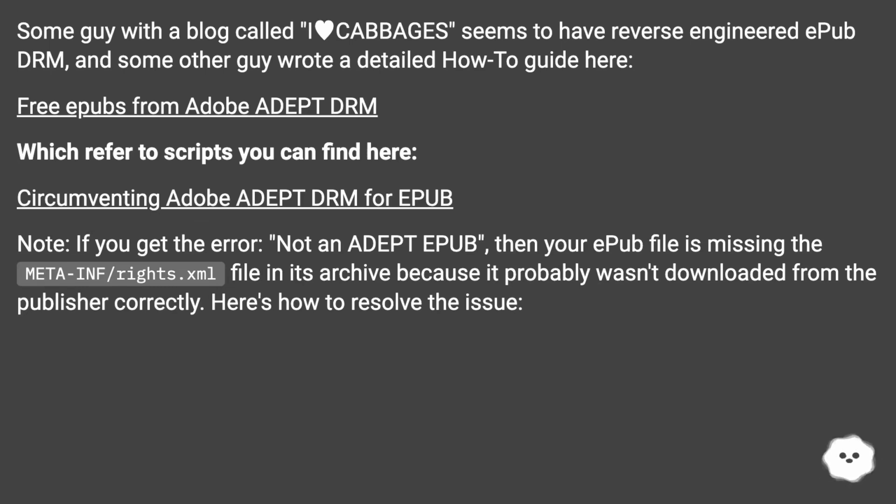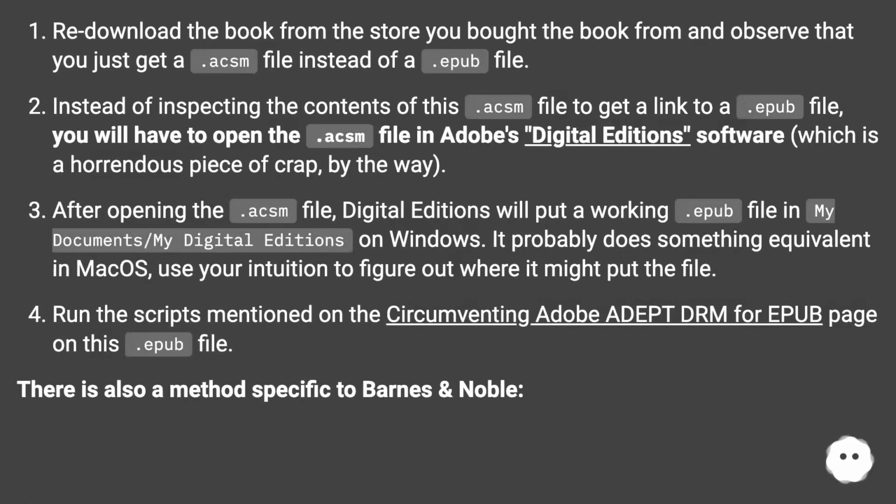Note, if you get the error "not an Adept ePub", then your ePub file is missing the metainf/rights.xml file in its archive because it probably wasn't downloaded from the publisher correctly. Here's how to resolve the issue. Re-download the book from the store you bought the book from and observe that you just get a .acsm file instead of a .epub file.